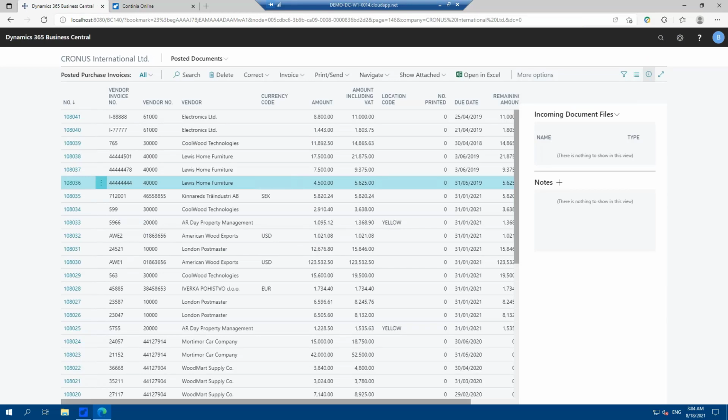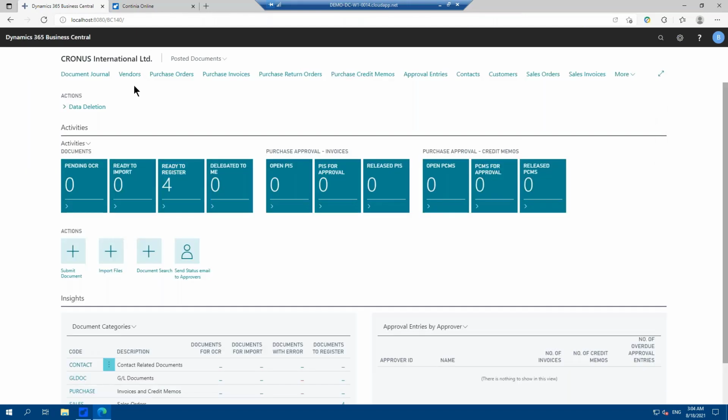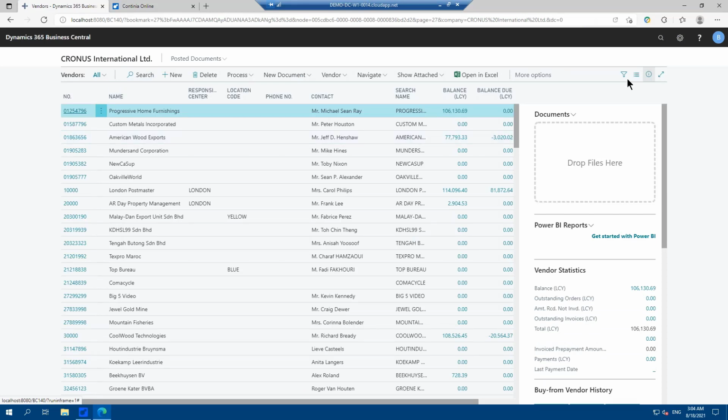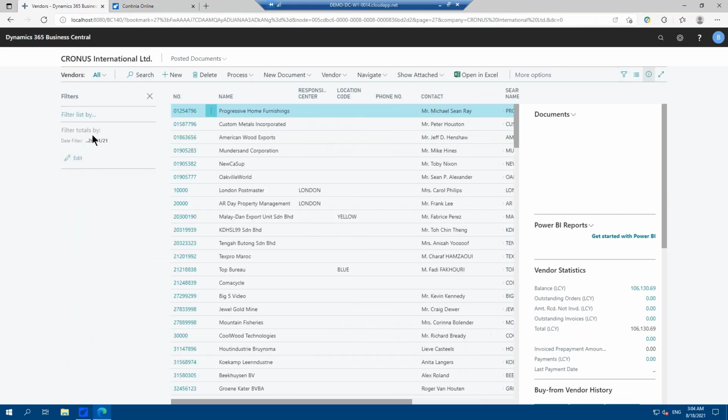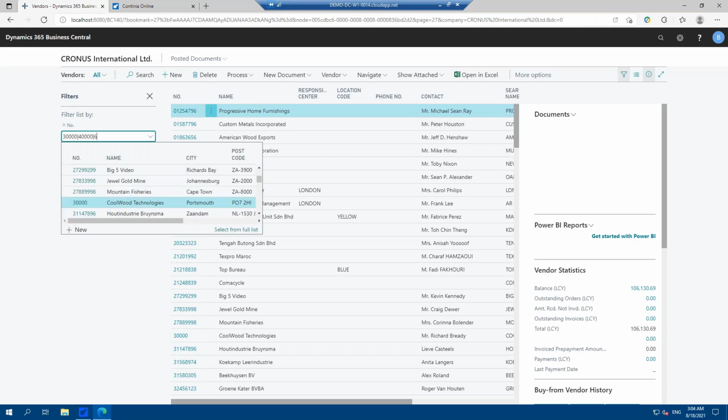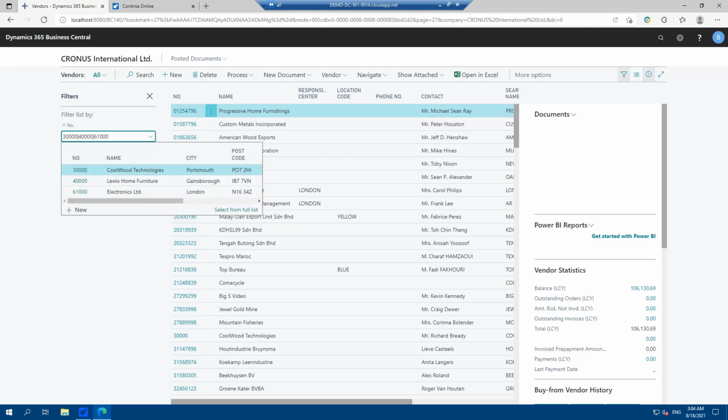Then we'll also have a look at what the vendor list looks like. So if I go to vendors, we'll just filter this down to the vendors I know that I've used. So let's filter by vendor number. I've used 30,000, 40,000 and 61,000.